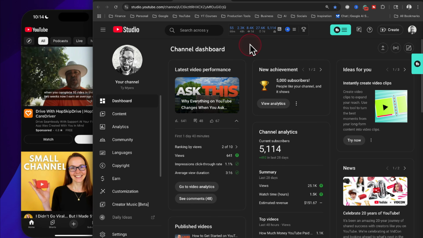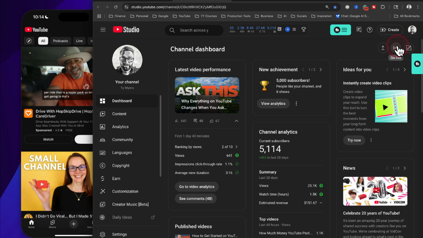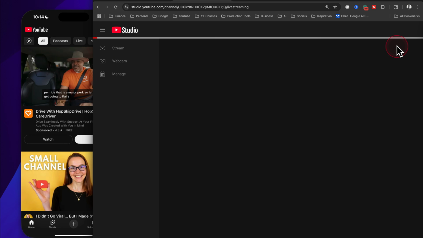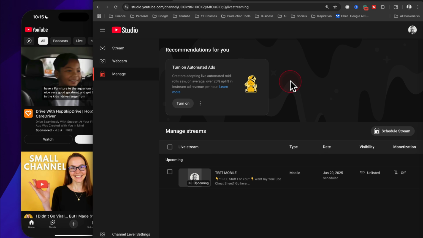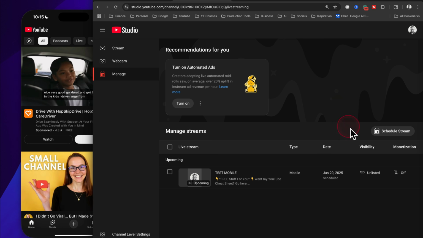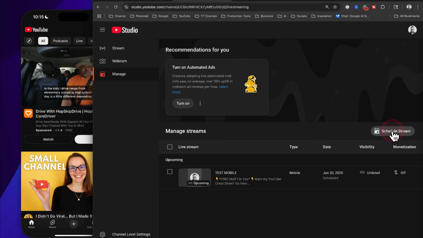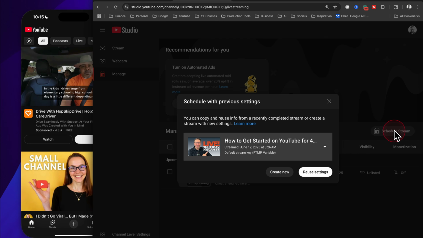So when you have your YouTube Studio up on the screen, the first thing you're going to want to do is on the top right, there's this little button that says Go Live. Press that, and don't worry, you're not actually going to go live. This is just where you can set up your live stream for either going live now in the moment or for scheduling it. So if you want to schedule it, you'll see the icon right here. It says schedule stream. You'll click on that.